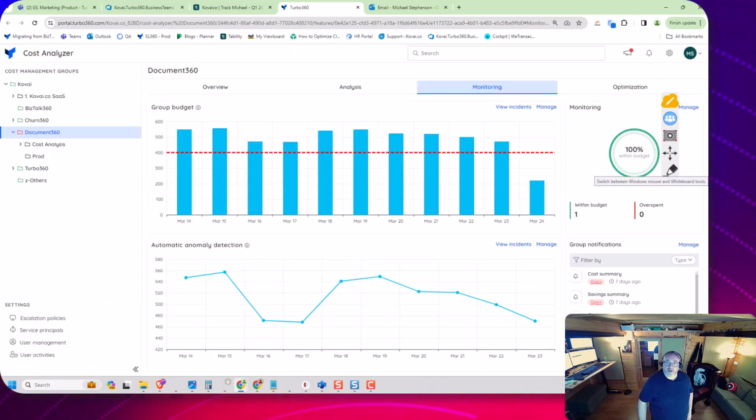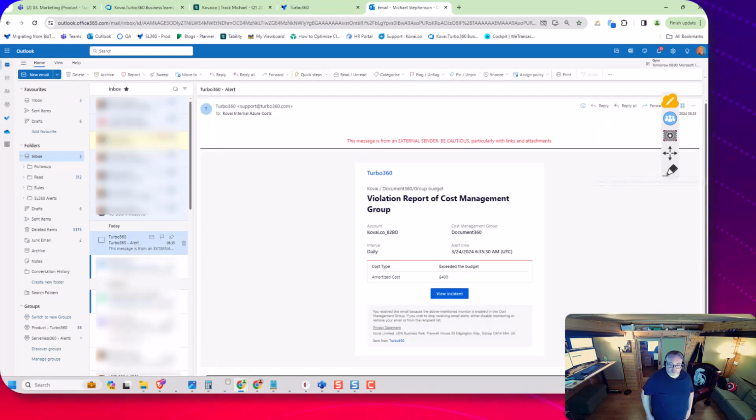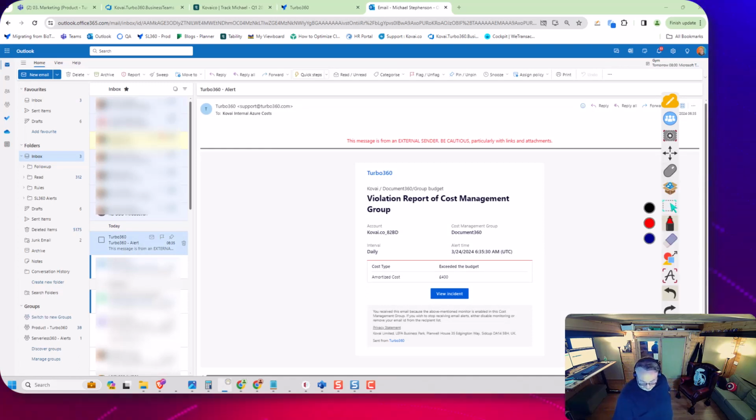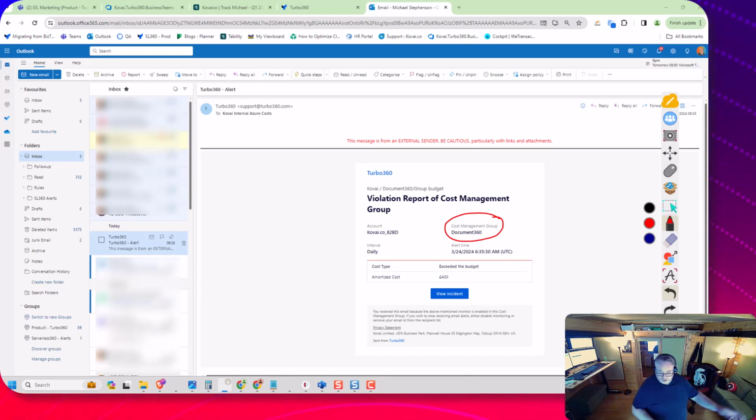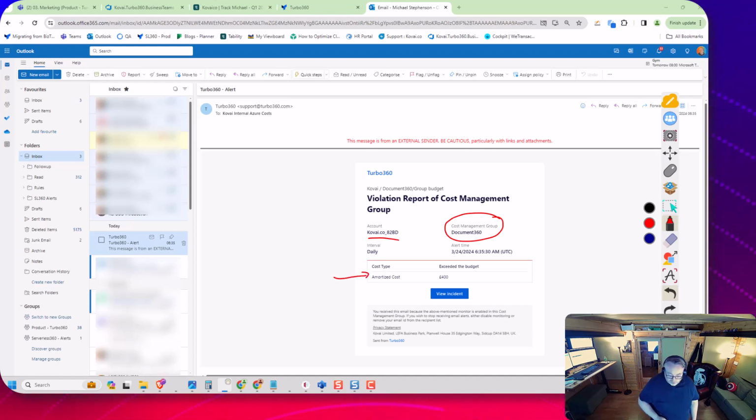So what would happen is, over on my email, you can see there's my Turbo 360 alert that came out. If I have a look here, we can see we've got the management group. That tells me it's Document 360, so that really is the node on the tree. This would be the Turbo 360 account, either your private hosting or SaaS hosting one. The alert is based on the amortized cost, and we can see we've exceeded the budget of $400 here. So that's my notification to tell me.